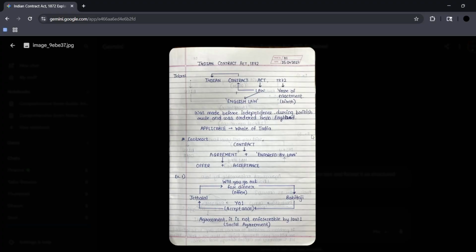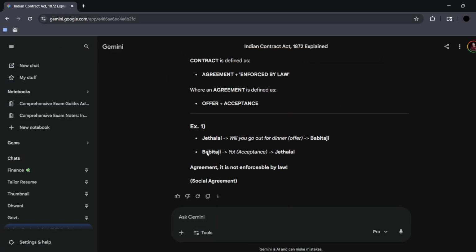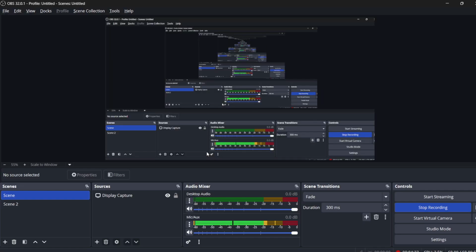Both of these models can accurately handle and process structured handwritten text within seconds, thus making them effective for turning physical notes into digital searchable documents like we have seen here. So this was all about this quick short experiment.